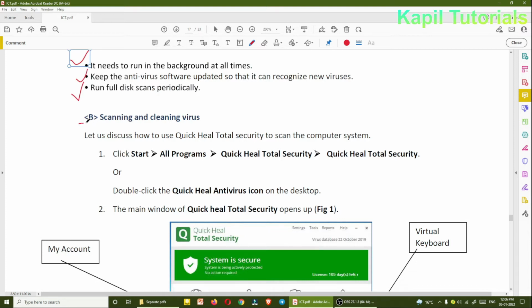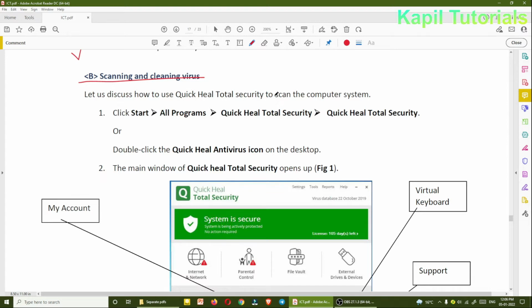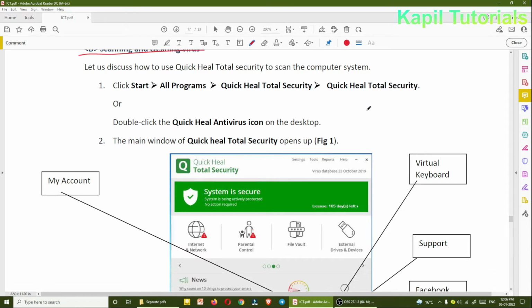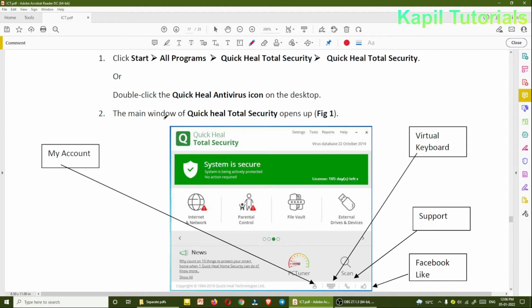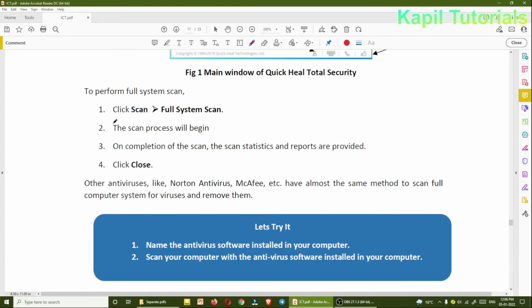Now, scanning and cleaning virus. Let us discuss how to use Quick Heal Total Security. Now you can use any antivirus. In the example here it is given, click Start, All Programs, Quick Heal Total Security. So they have given the example of Quick Heal Total Security. You are free to use any antivirus whichever is installed on your computer. The main window of Quick Heal Total Security looks something like this. If you are using this, you have to click Scan, Full System Scan.